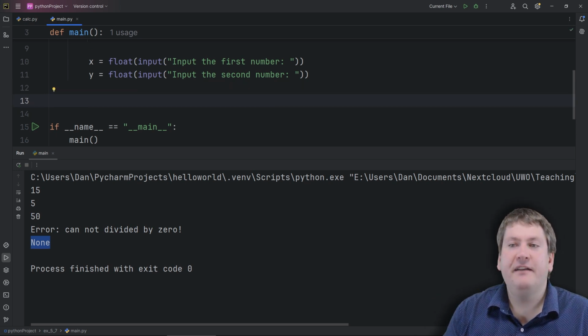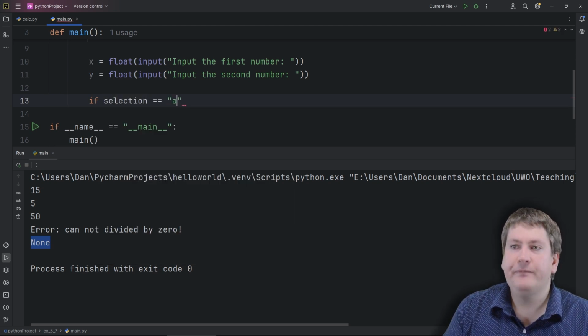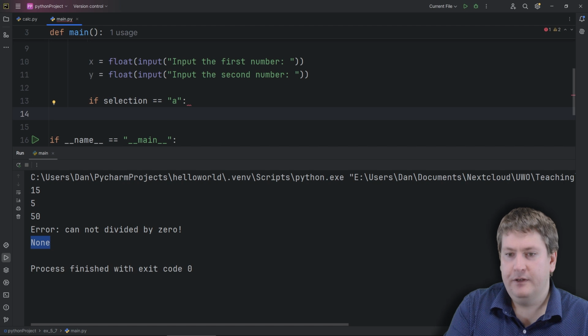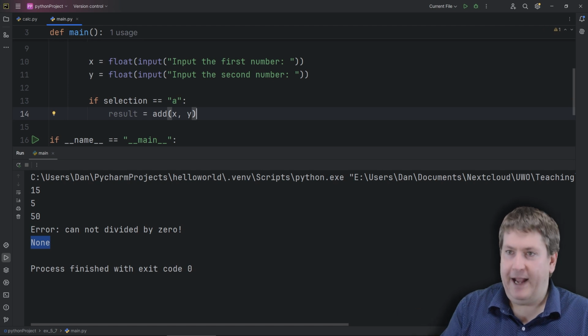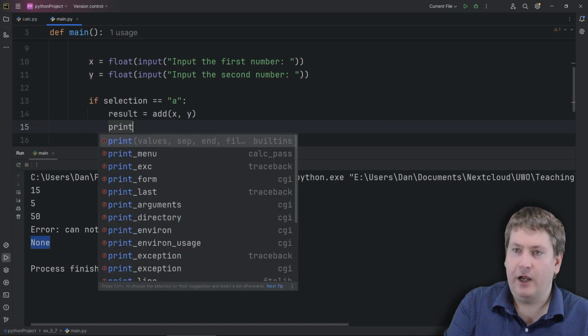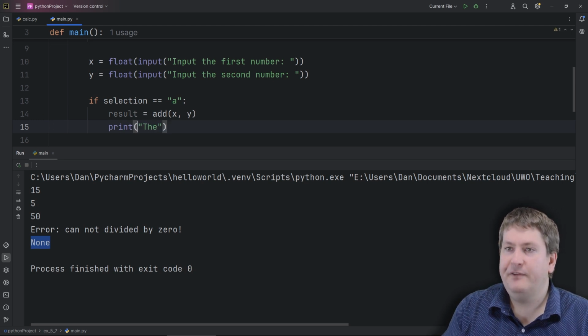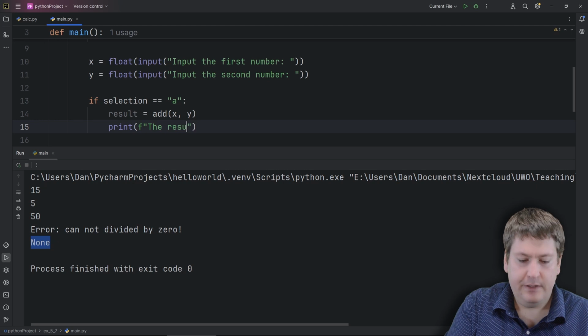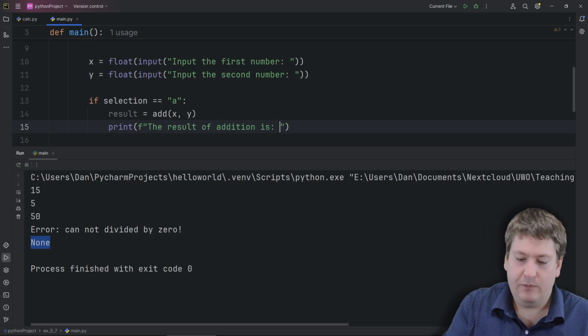And now we have to have an if statement to see which operation we're going to perform, because the user selected one. So if the selection is A, that means we are doing addition. So we'll have a result variable. And we're going to call our add function with the values from x and y for the user input. And then we're going to output the result. In this case, let's make it an f string. Result of addition is, and we'll put the result right here.